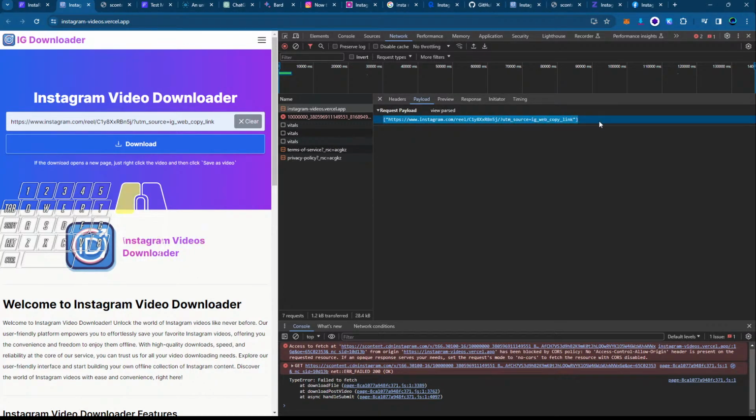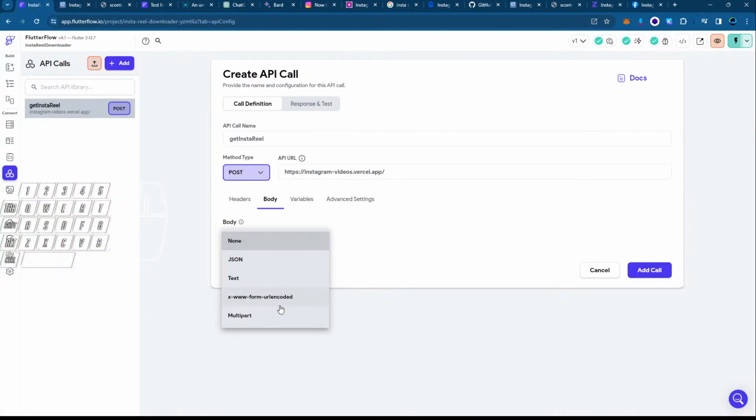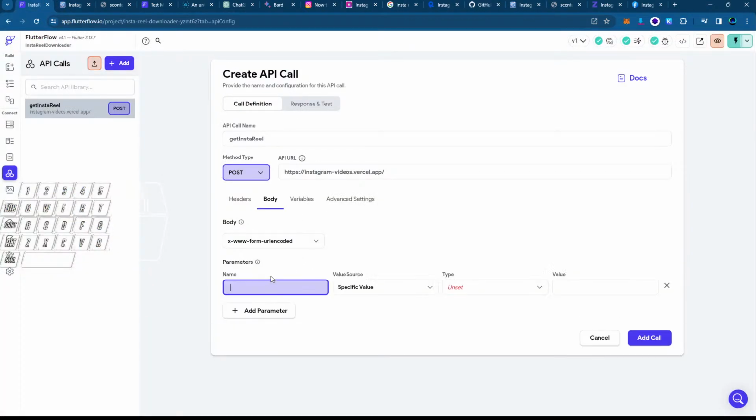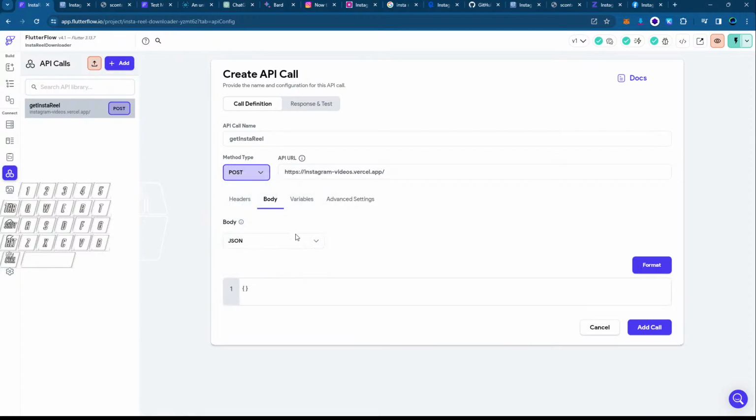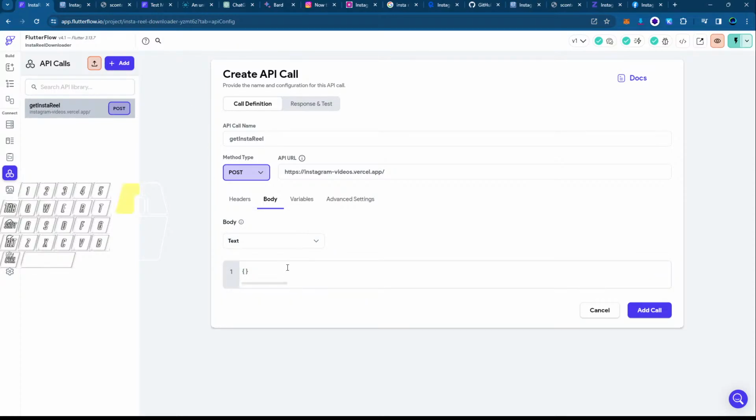I think it's not JSON, I believe. Let's give it as JSON. I'm not sure. No, this is not JSON. This is pure text, I believe. Let's give our real link.